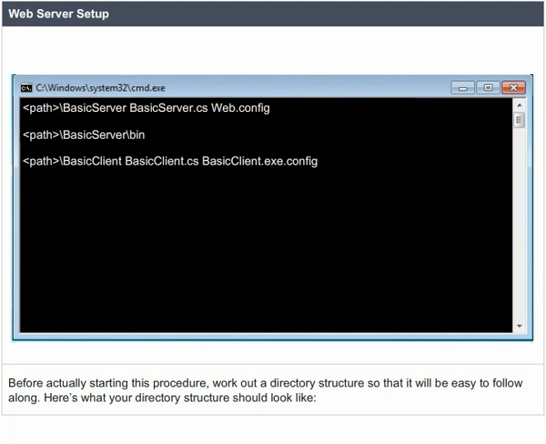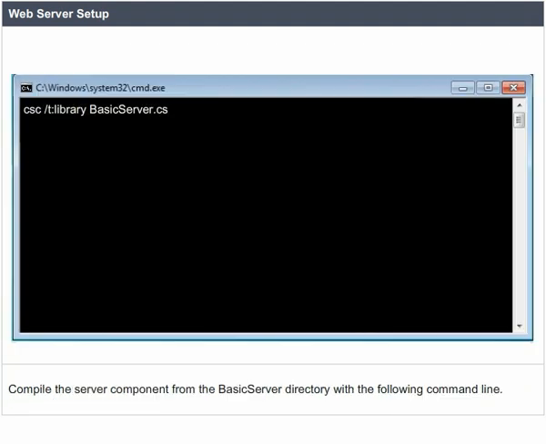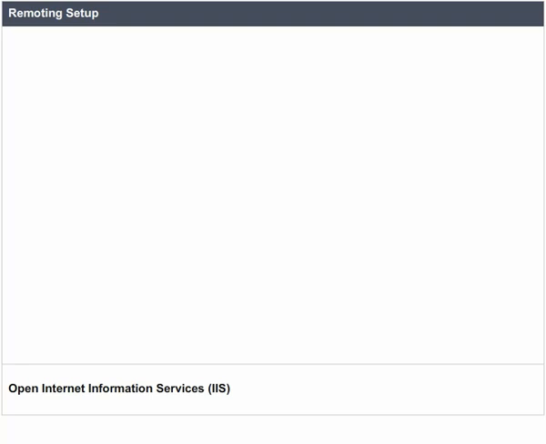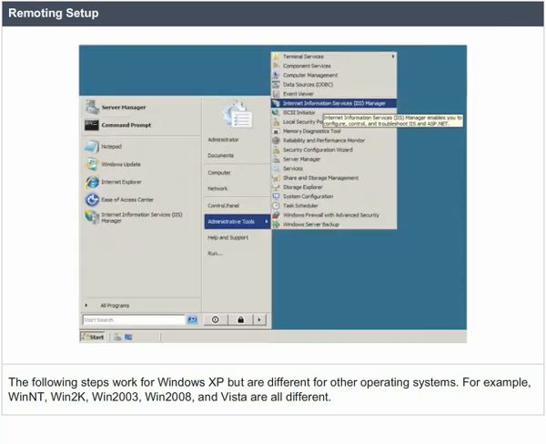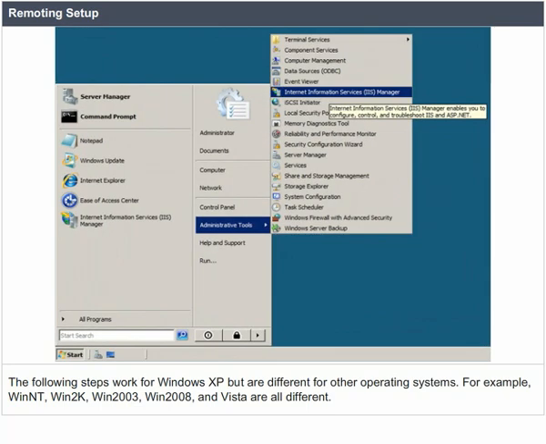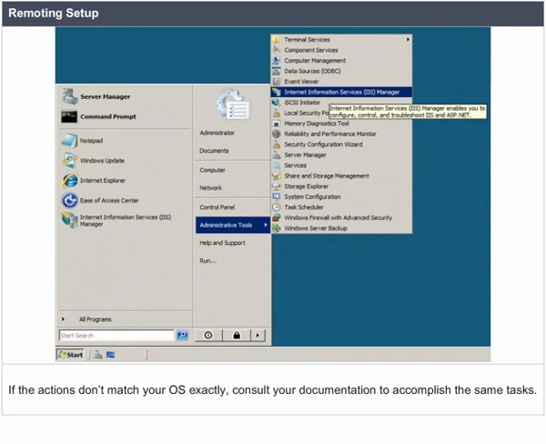Compile the server component from the basic server directory with the following command line. Open Internet Information Services (IIS). The following steps work for Windows XP but are different for other operating systems. For example, WinNT, Win2K, Win2003, Win2008, and Vista are all different. If the actions don't match your OS exactly, consult your documentation to accomplish the same tasks.